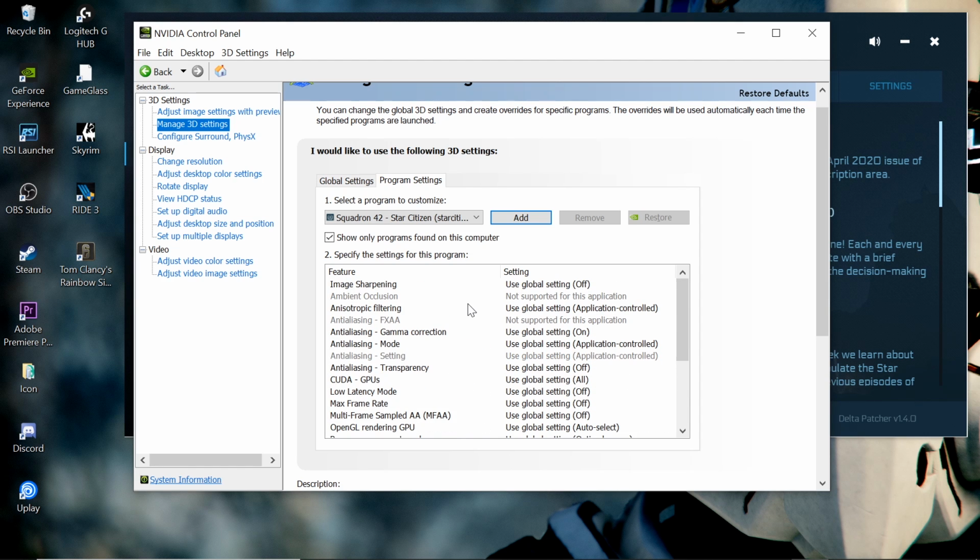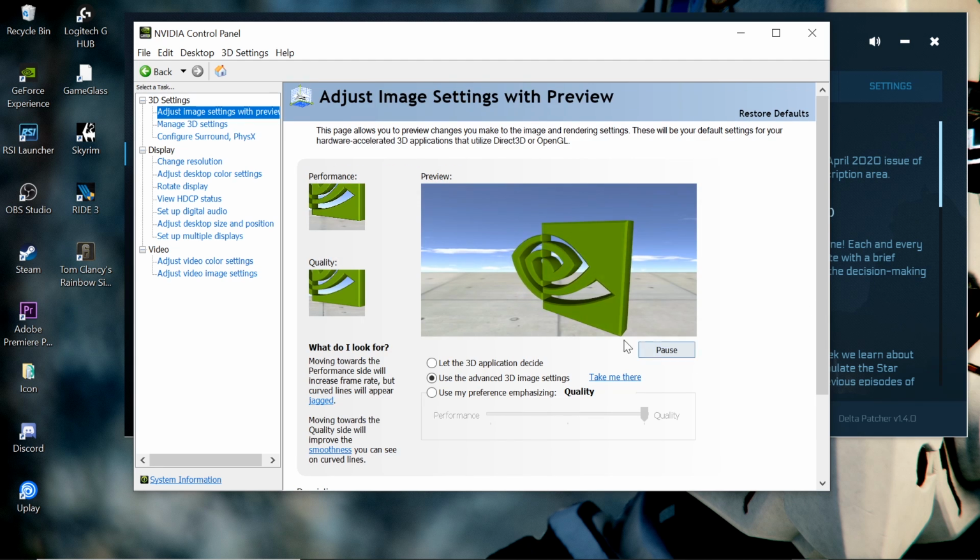Now, because this game isn't finished or optimized, I choose not to touch these settings. I keep it on global settings for as many things as possible and just let the game decide where it needs to run best, and it's pretty much automatic for me. However, if you do want to adjust the image quality for a much finer resolution, you can go into adjust image settings, and as you see right here, I have it already on quality over performance.